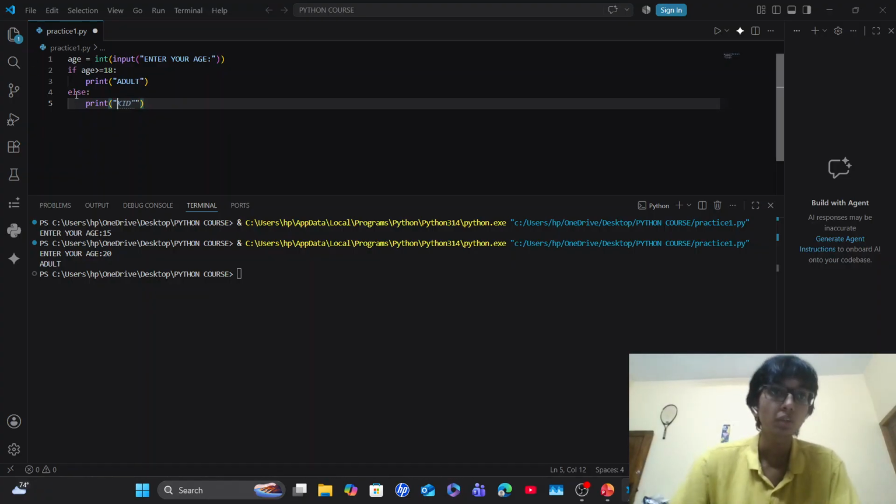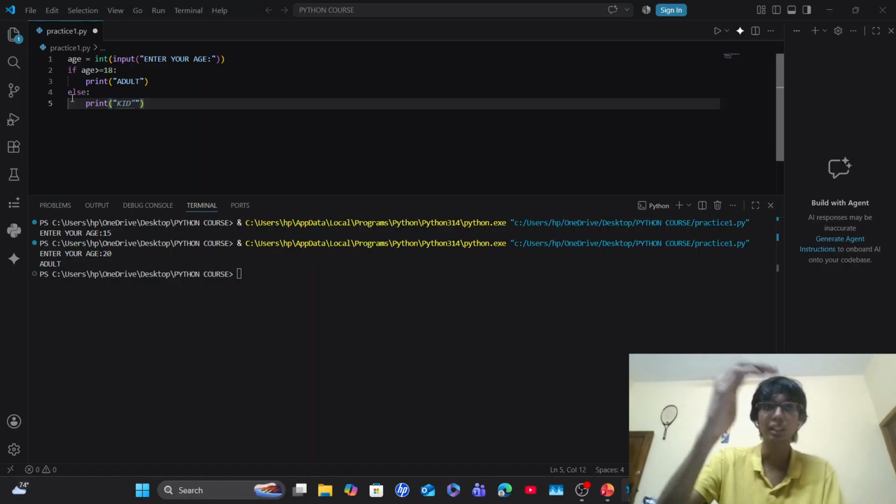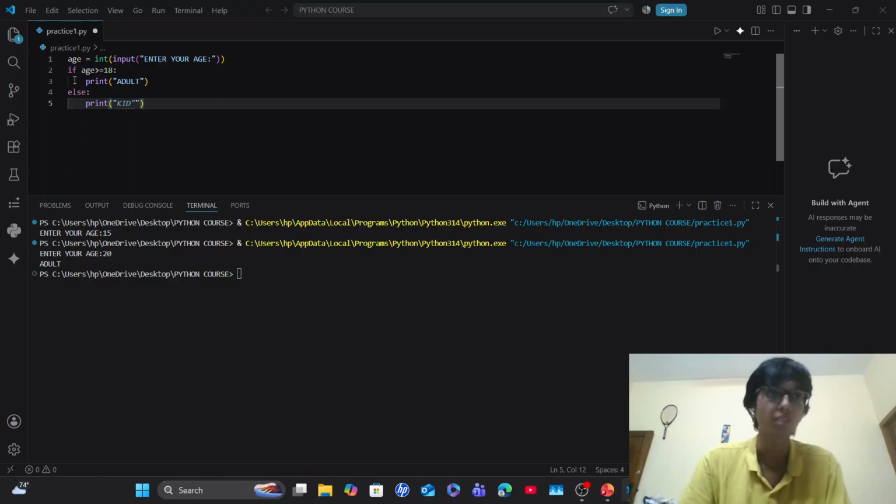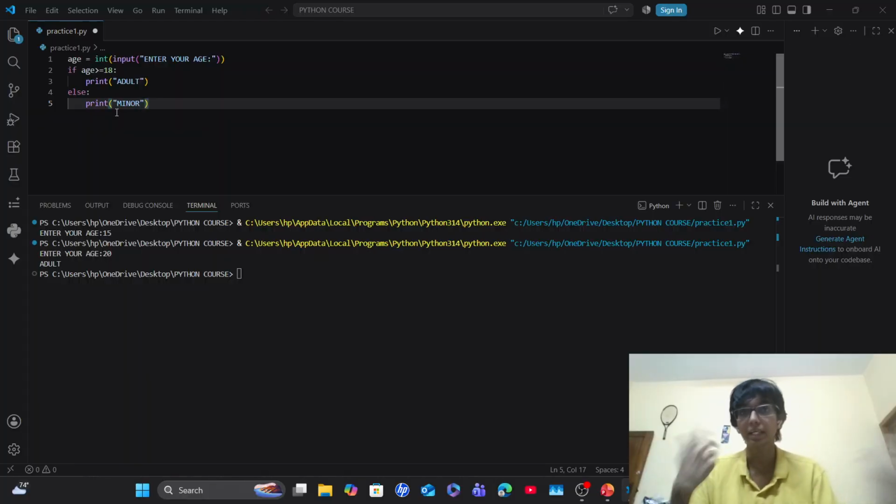So for else, you're just going to type else directly beneath the indented block of if. You're going to use the print function to print, for example, minor.